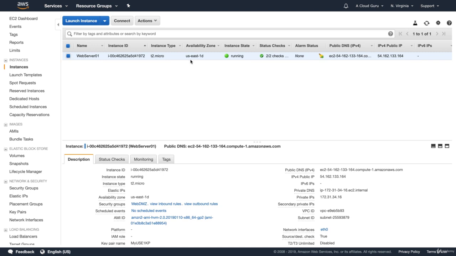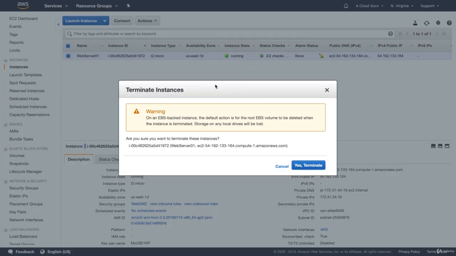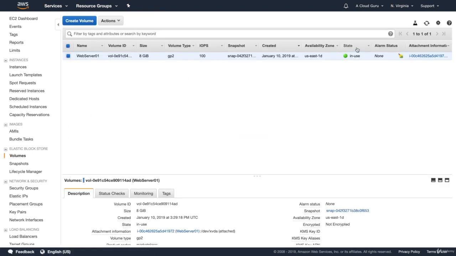But the first thing I want to show you is what happens if we terminate this instance. What is going to happen to this volume? So let's go ahead and kill off our little web server. He's served us well. So I'm going to go over here and go to instance state and click on terminate, and I'm going to go ahead and terminate that. So that is now shutting down my EC2 instance. If I go over to my volumes as well, right now it says it's in use, but I'm just going to pause the video for a couple of minutes and see what happens.